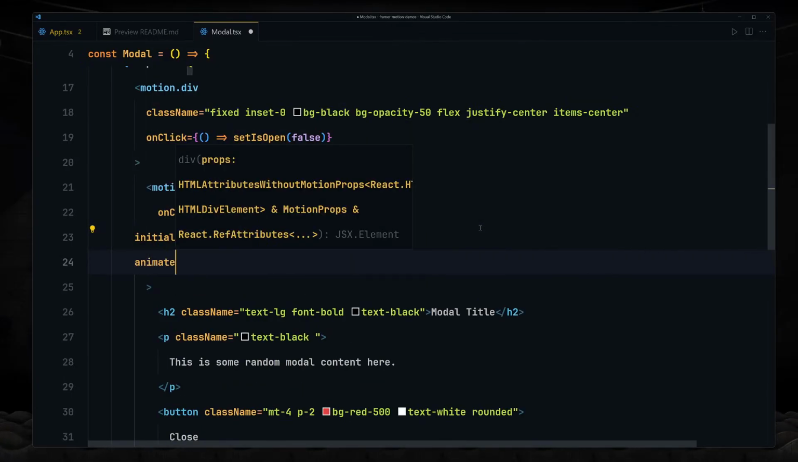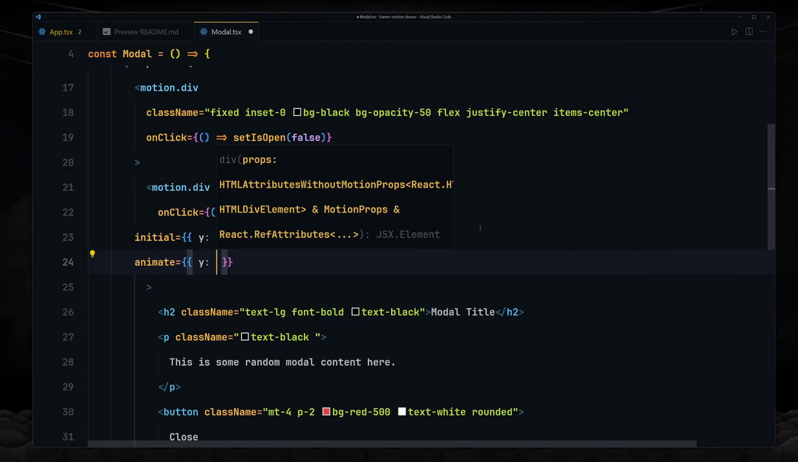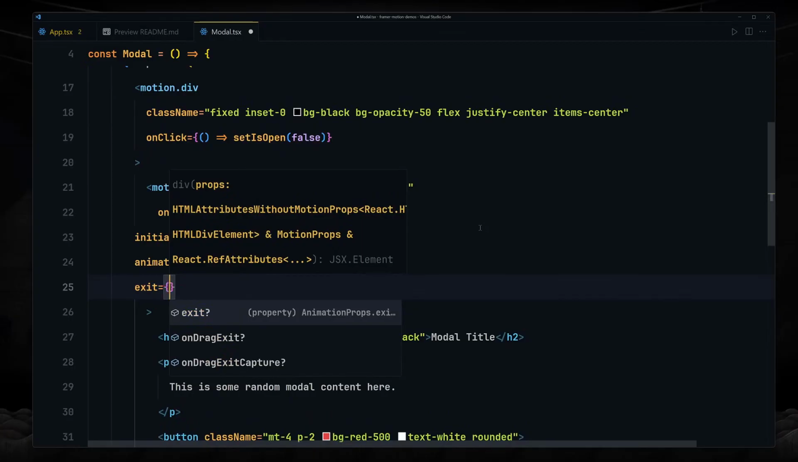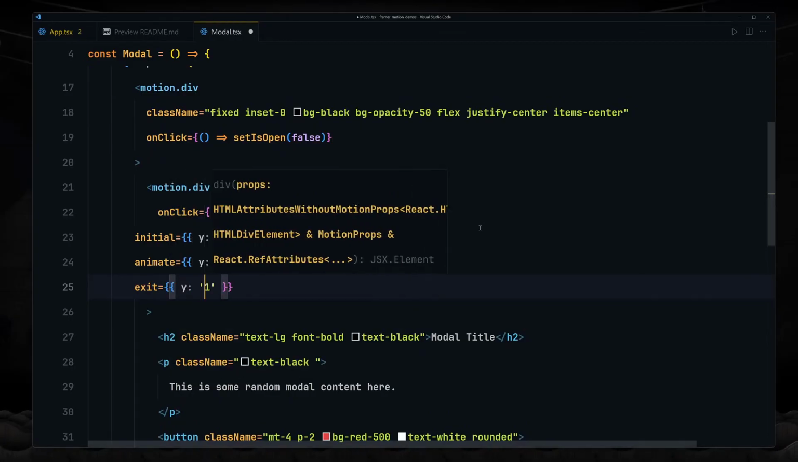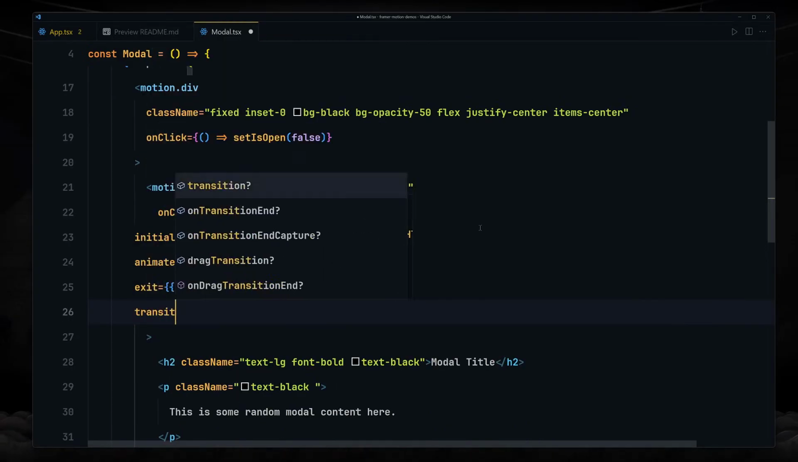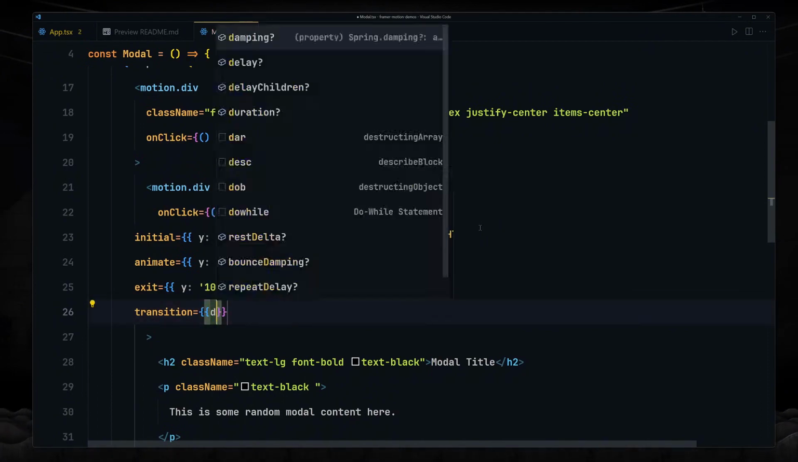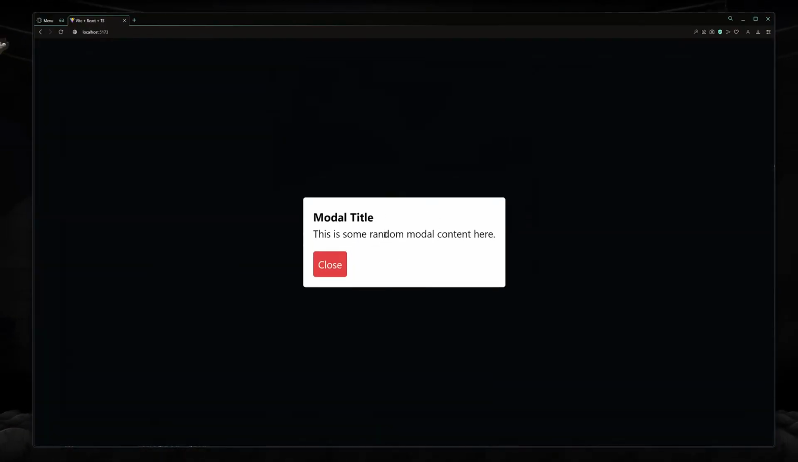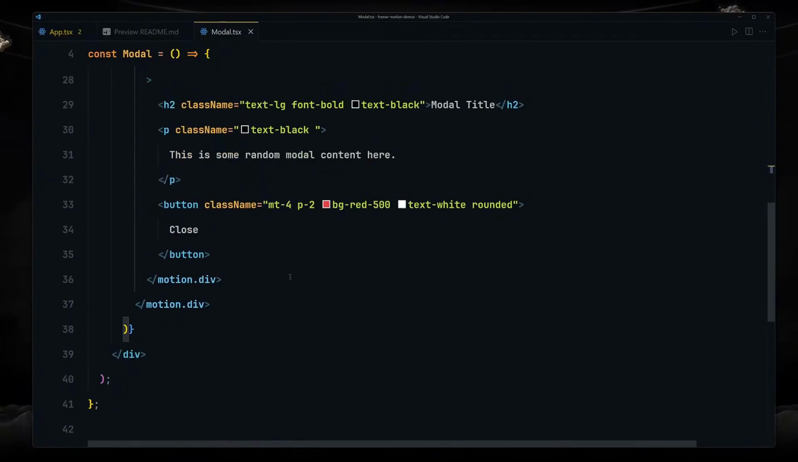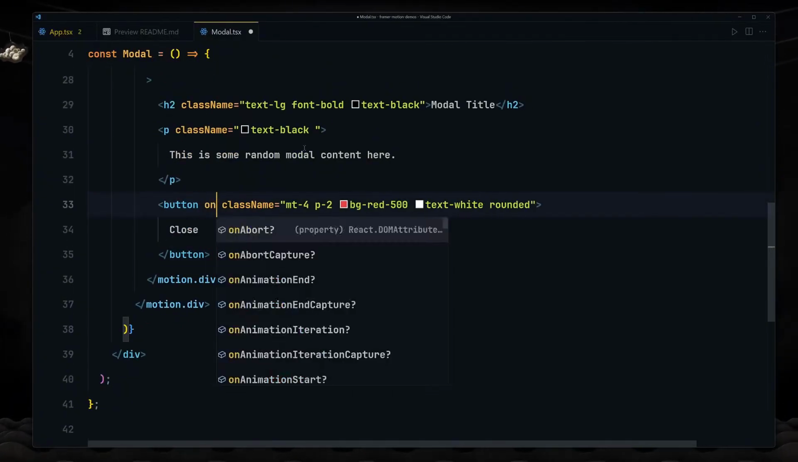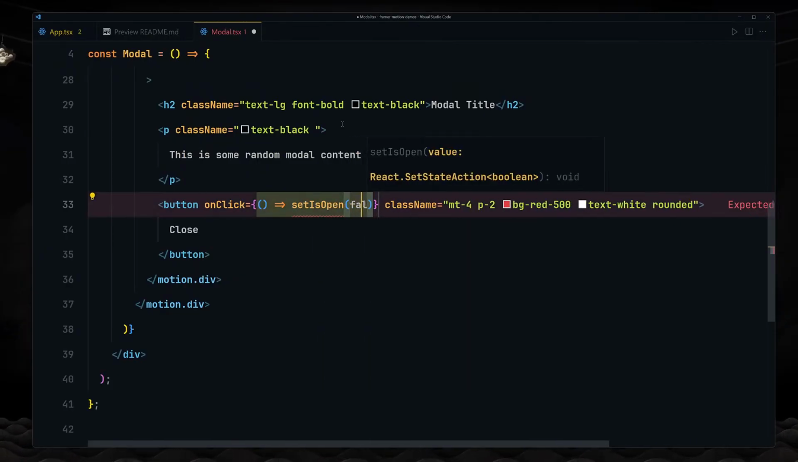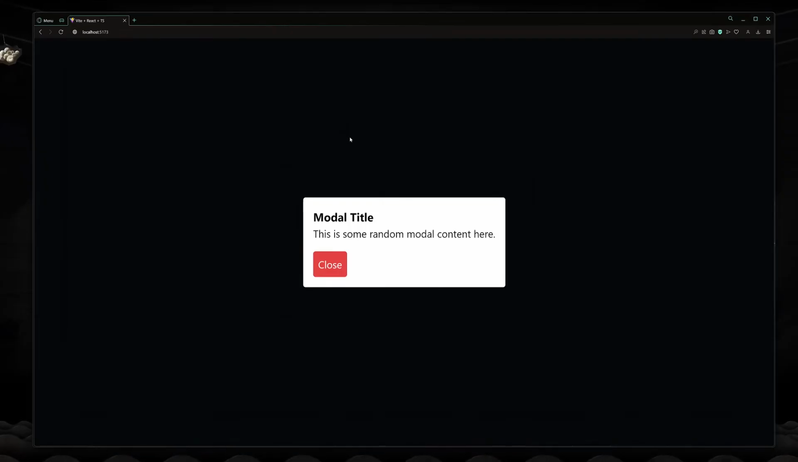Okay, and also we are going to be providing the animate, and when we want to animate this, we are going to be changing the y-axis to 0 viewport height, and also on the exit prop we are going to be using the y-axis, and it's going to be set to 100vh. And let's just provide a bit of transitions to that. So I'll use a duration of 0.5 seconds. Okay, I'm gonna save my file. If I click on this, it's gonna show us this modal. If I click on the close, oh, we also have to attach this onClick event handler on this one. God damn it. I'm going to use setIsOpen and set there to false. Yeah, let's just set there to false.